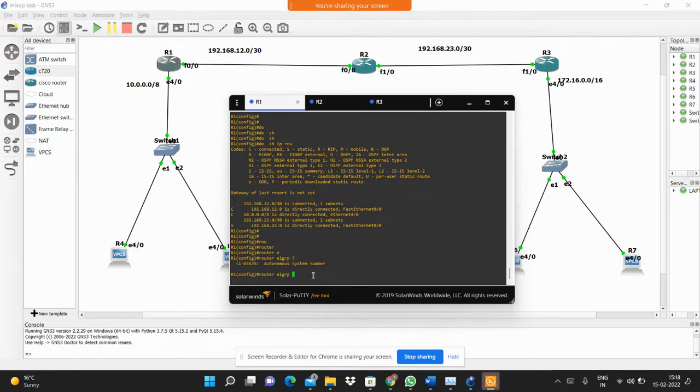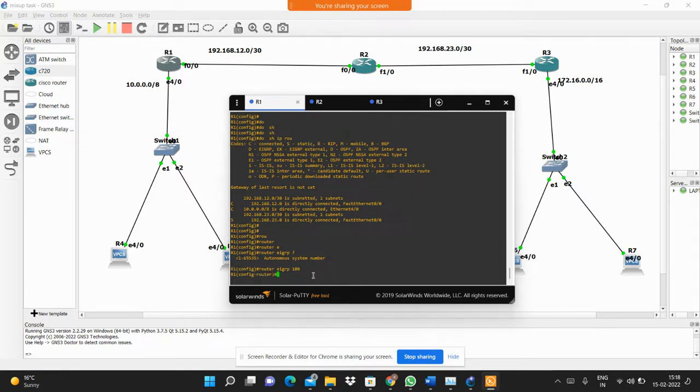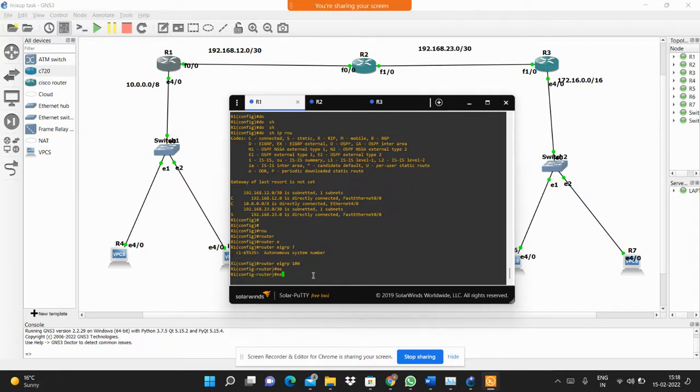Why do we need an AS number? If multiple routing protocols are working on the same device, how can we identify which process number it is from? This autonomous system number helps identify the particular protocol and which protocol number we are going to use on the router. So we are going to use 100, and then we can do network.